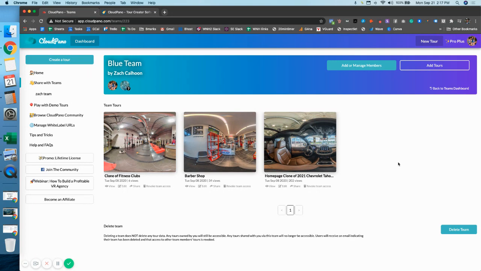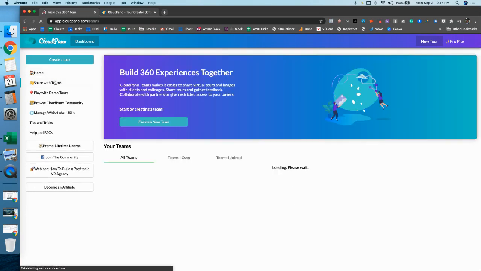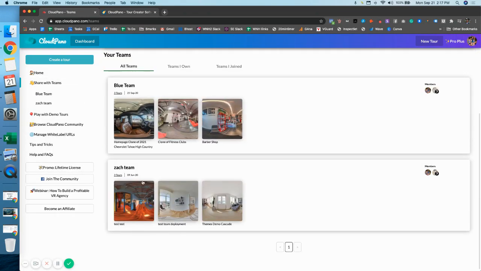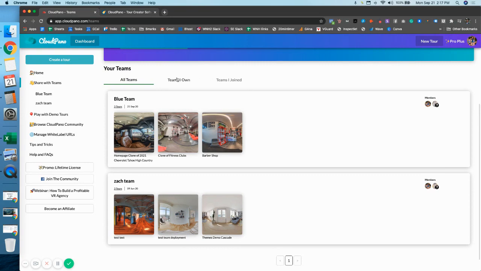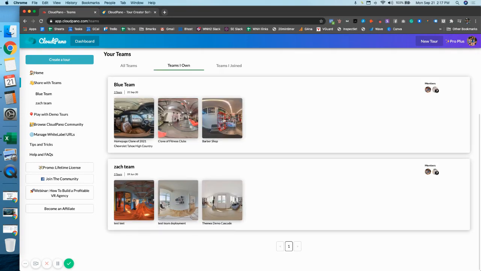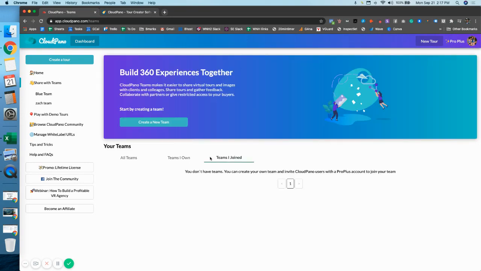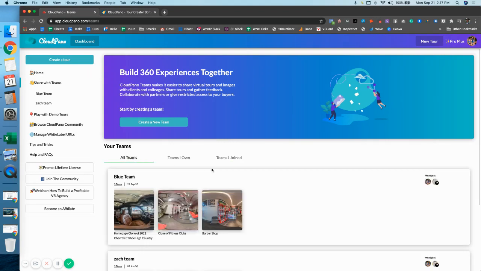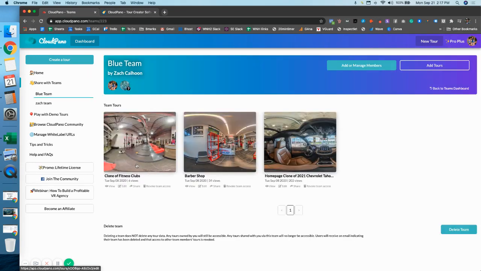Okay, so with that being said, we have the blue team here. If I go back and click share with my teams, I have two teams. I have the Zach team, I have the blue team. And I own both these teams. They're both within my own teams category, and no one's really invited me to a team. I'm just so sad. Okay, so check this out. When I click into the blue team and I see all the Tors within this blue team, let's say it was a real estate company and it was Compass or Keller Williams, or, you know, it had a specific team you worked with, that's how you would utilize this particular organizational feature and access feature.